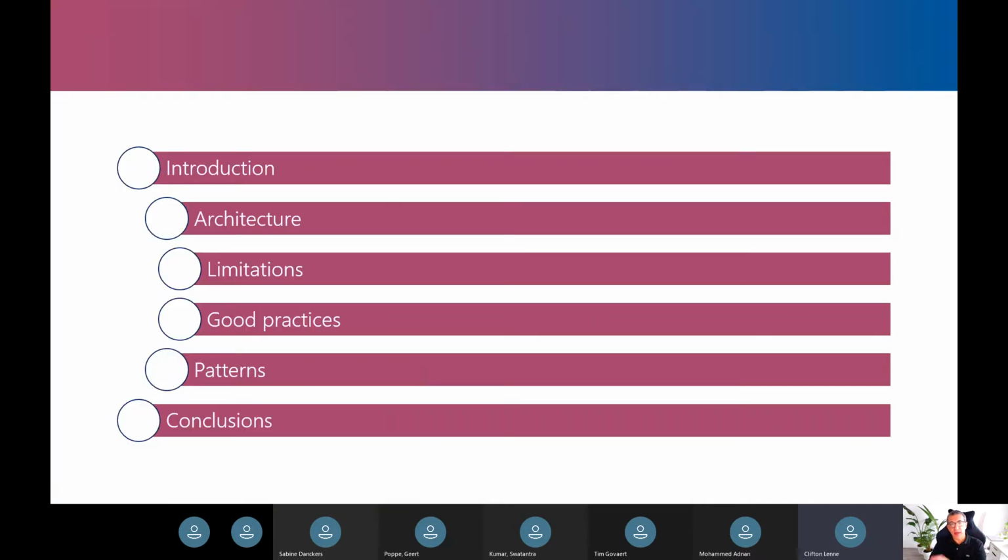So this is the content of the session: quick introduction, architecture, limitations of the tool, some good practices, patterns, and conclusion.